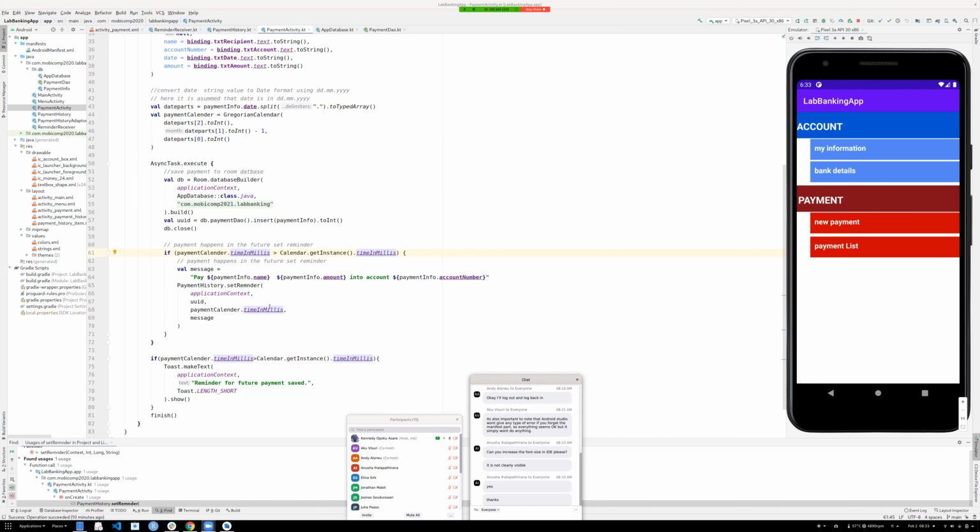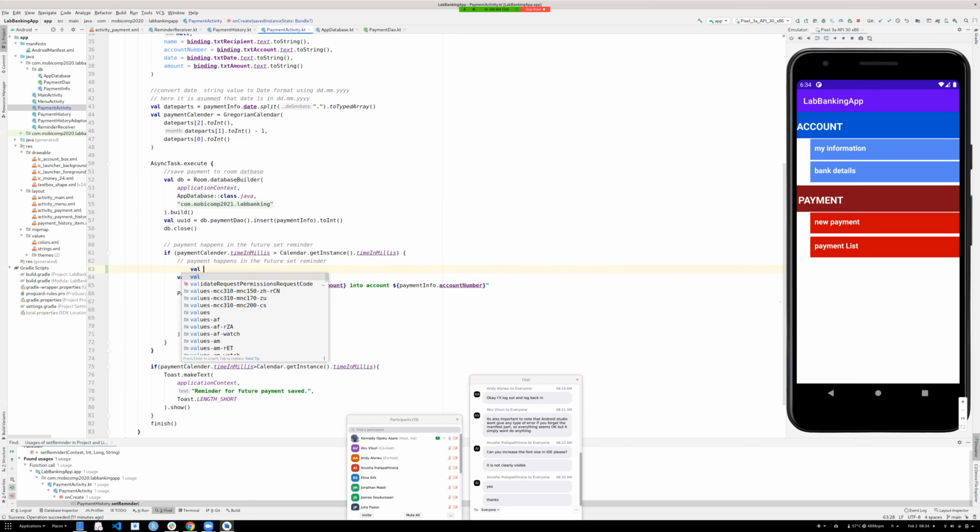So after I've confirmed that this payment happens on a future date, what I'll do is that I now want to create a message out of it. In Kotlin, we are able to form a string out of variables by using a string literal. So I'm saying pay somebody this amount into this account number. So actually, this is the whole test. I start by creating a string.